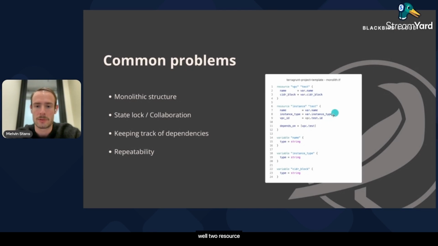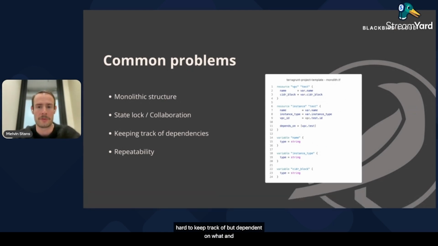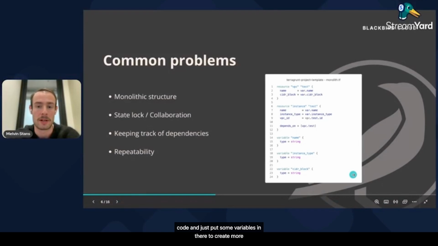Well, with two resources, it's easy to keep track of. But if you have a bunch of infrastructure and a lot of resources in your file, it can be quite hard to keep track of what's dependent on what and what needs to be deployed first. Also for repeatability: if you want to create, for example, another instance, you need to duplicate your code, which is not nice. Of course, we want to create less code and just put some variables in there to create more instances, for example.